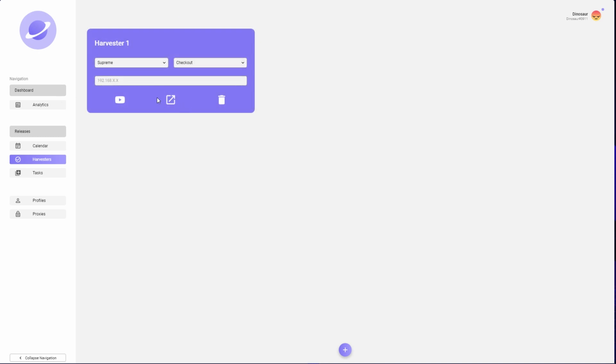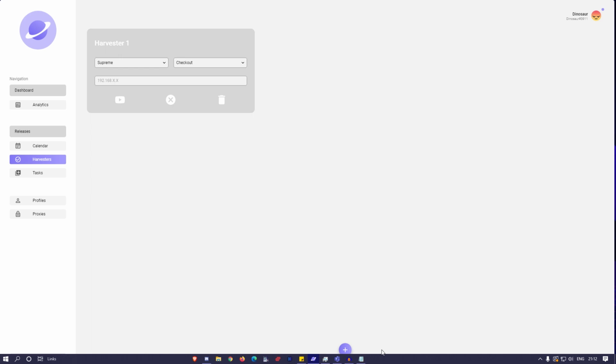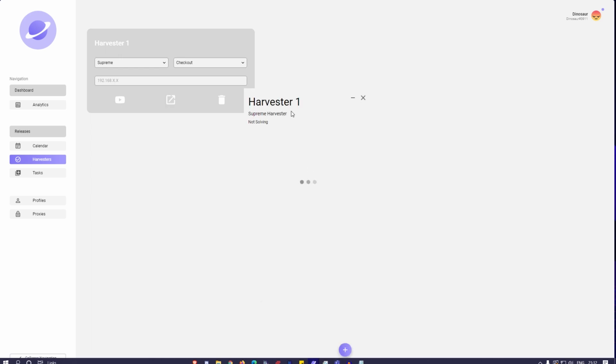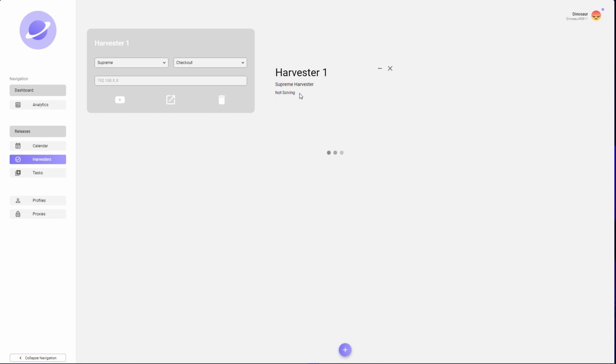You put your proxy in there, you pop it up with this button, and if I go to the application here, give it a moment to load, as you can see the harvester has popped up. It's not solving because no captchas have been sent from our task to the harvester. I can close it and minimize it if I wish.